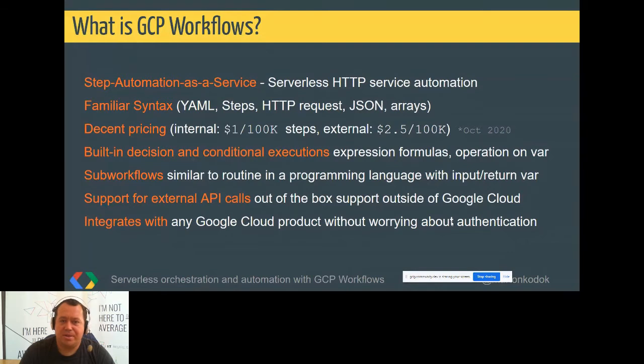As Workflows is a managed serverless service, there is a pricing, and the pricing is in steps. So here there is no request pricing and no monthly upfront payment. It's based on steps. And there are two tiers here. One is internal and the other is external.